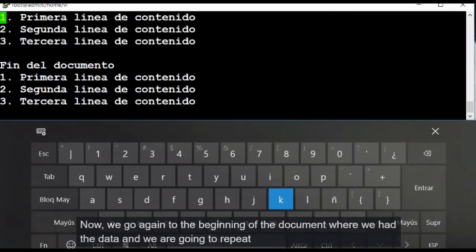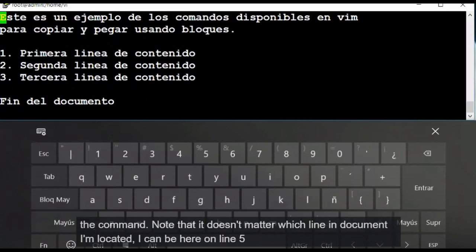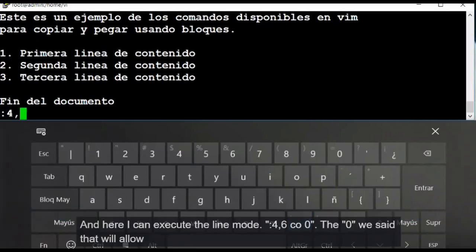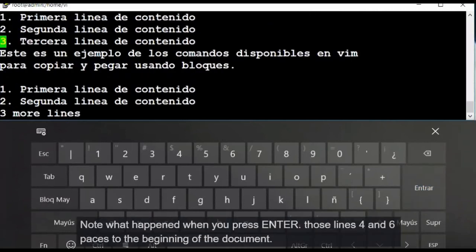Now we go again to the beginning of the document where we had the data, and we are going to repeat the command. Note that it doesn't matter which line of the document I am located on. I can be here on line 5, and here I can execute the line mode. Colon 4, comma 6, space, co, space, 0. The 0, we said, will allow us to copy these contents at the beginning of the document. Note what happened when you press enter. Lines 4 to 6 are pasted at the beginning of the document.